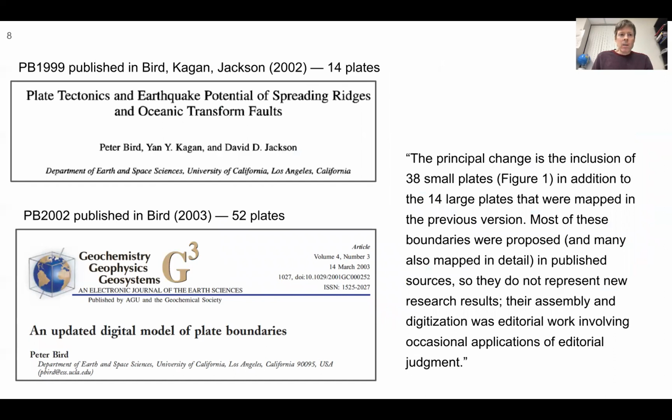Then in 2002 and 2003, a model came along that was, I would say, radically different. This is shown here by Peter Bird, an updated digital model of plate boundaries. And I'll quote from the paper: "The principal change is the inclusion of 38 small plates, in addition to the 14 large plates that were mapped in the previous version here."